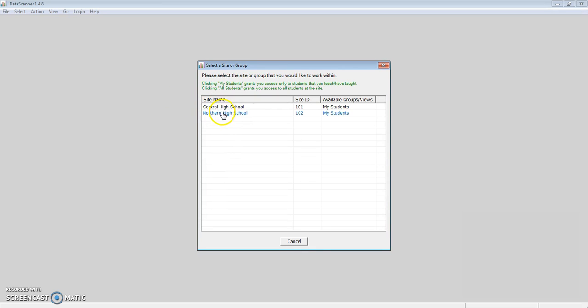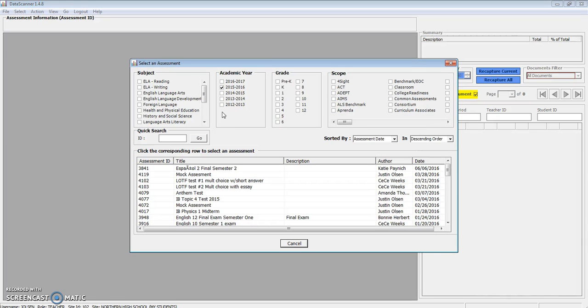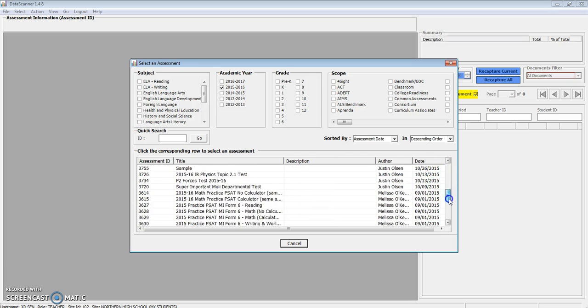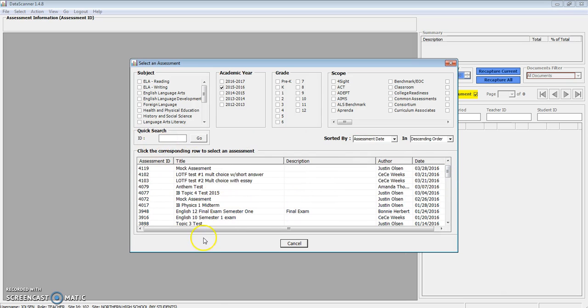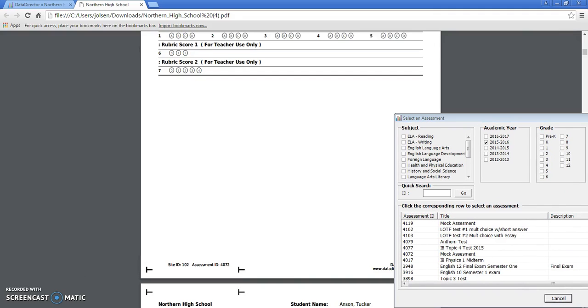Mine pops up with an option of schools. Yours won't. It will take you directly to this screen where you're going to answer a couple questions and get ready for scanning the assessment. The first thing that we need to do is pick which assessment we're scanning. Down here there's a long list, and you can go through that list and try and find yours. I much prefer just looking at the answer sheets themselves.